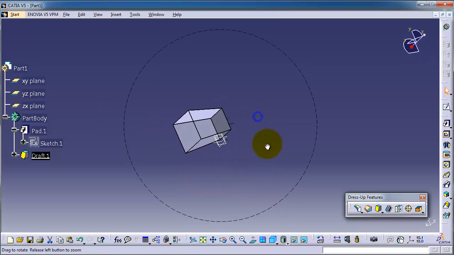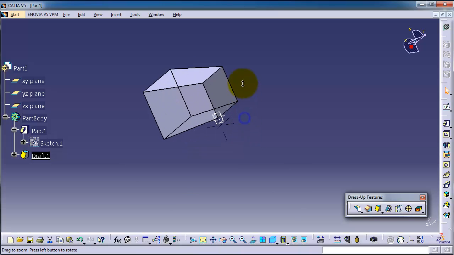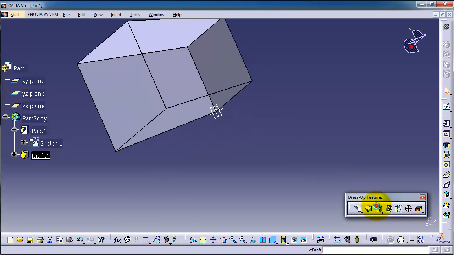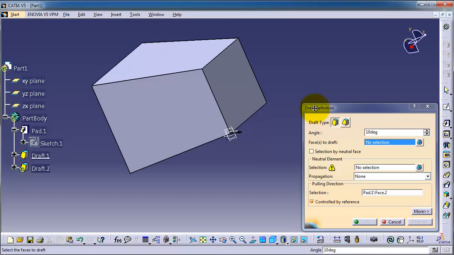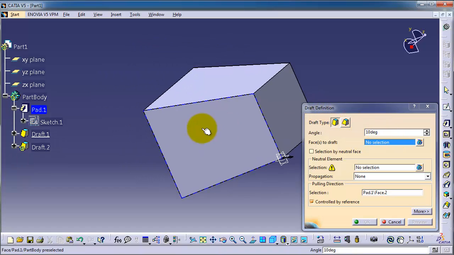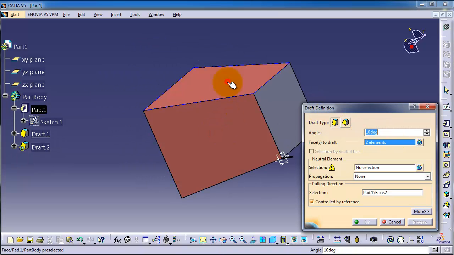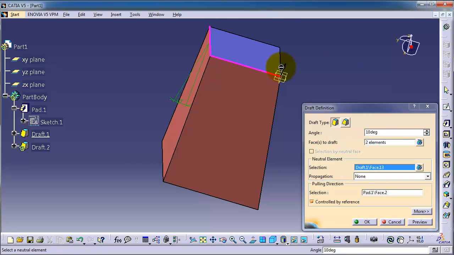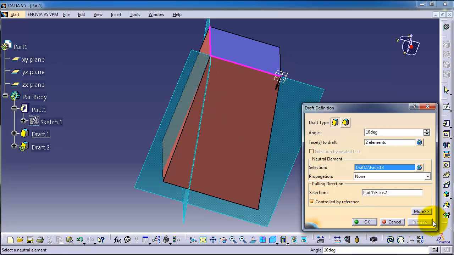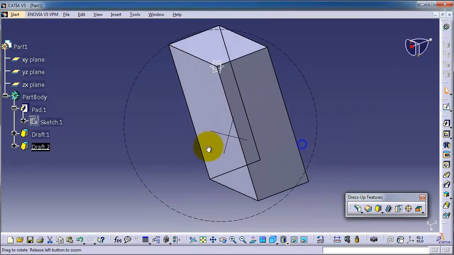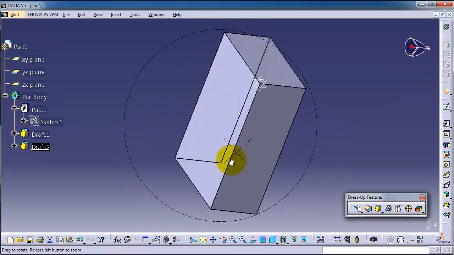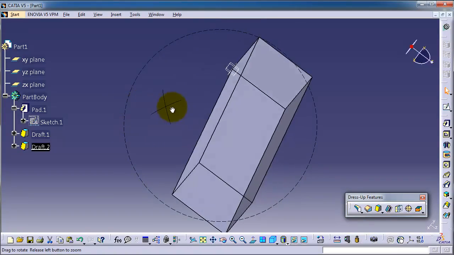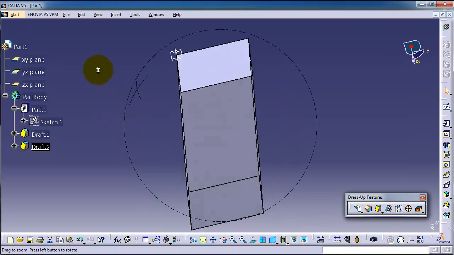and let's try to make a draft in the material. Let's activate the draft, and you have 10 degrees, faces to draft those faces, and neutral this face, and let's change the direction to be inside the material. Preview, you can see here. Okay, so we are able to draft the whole faces of this block.